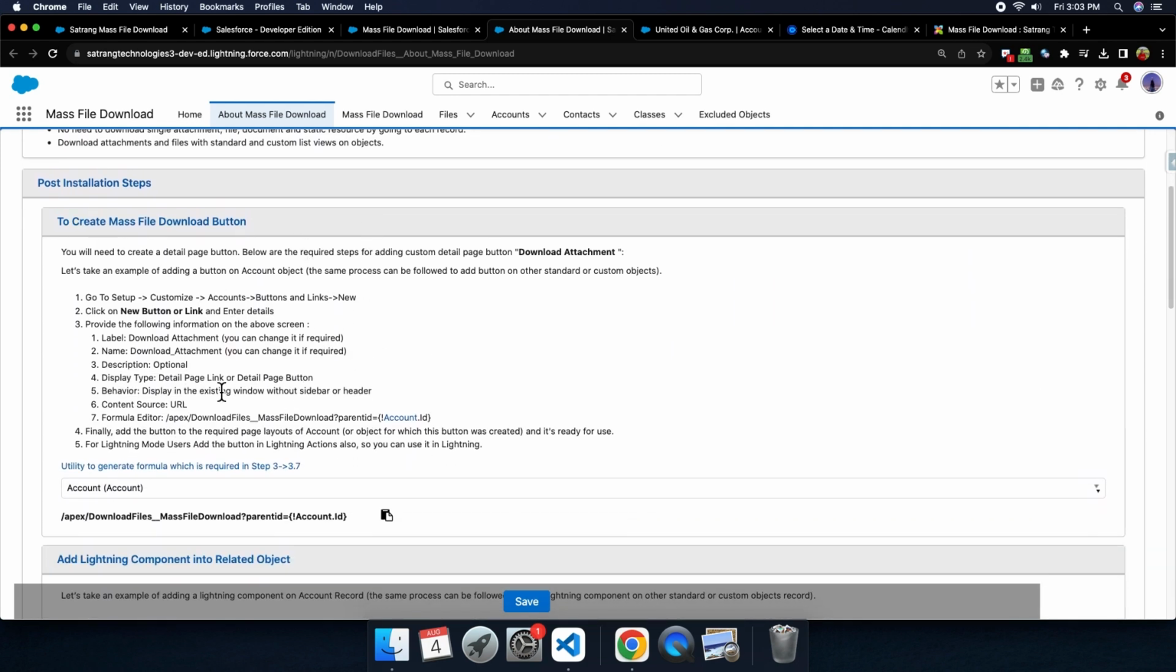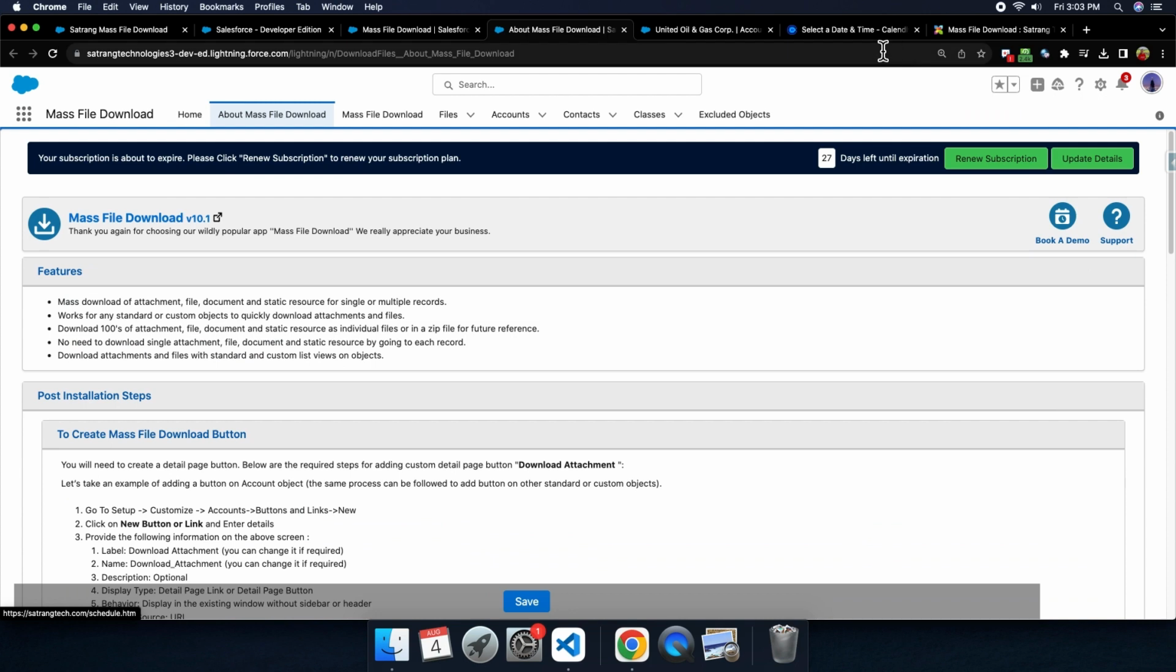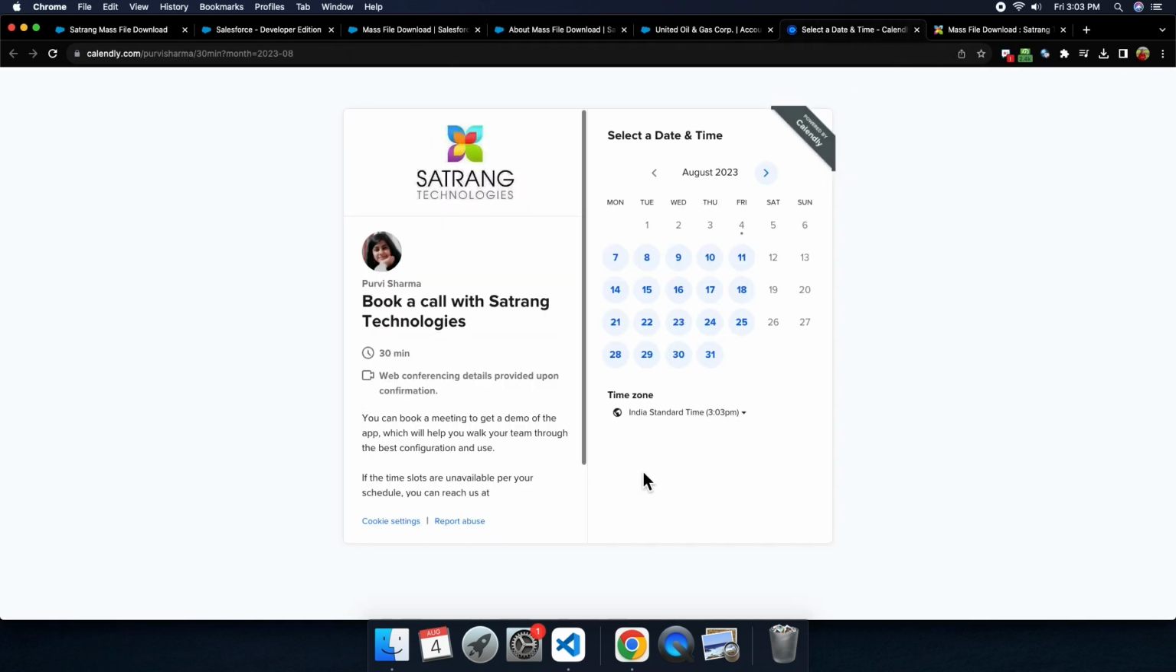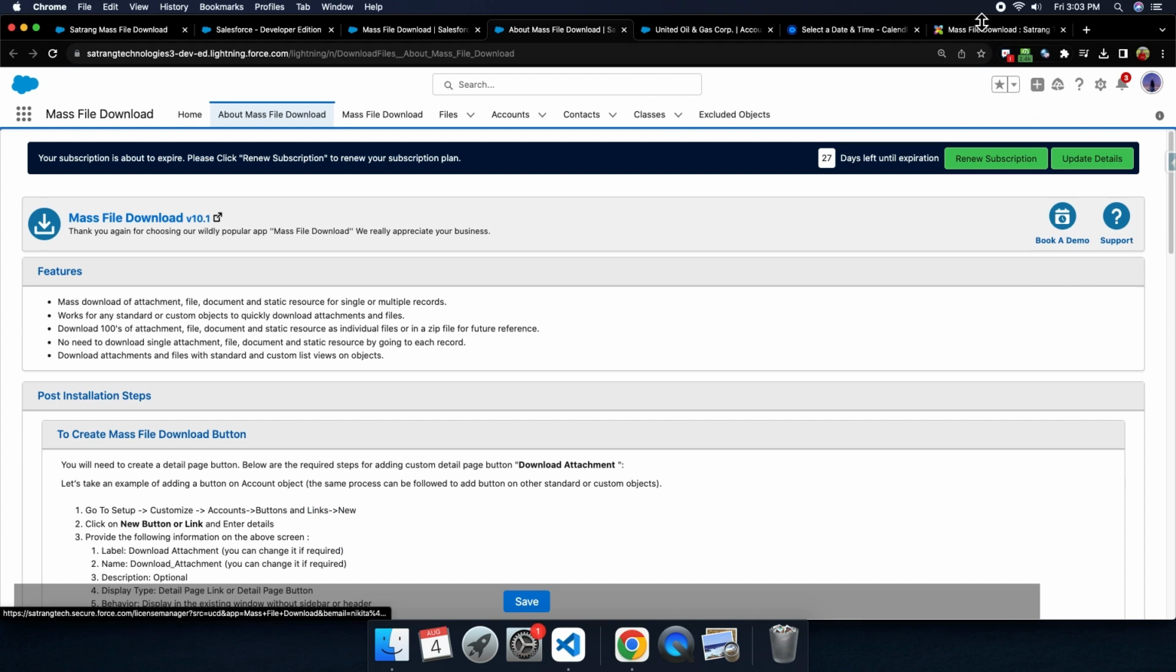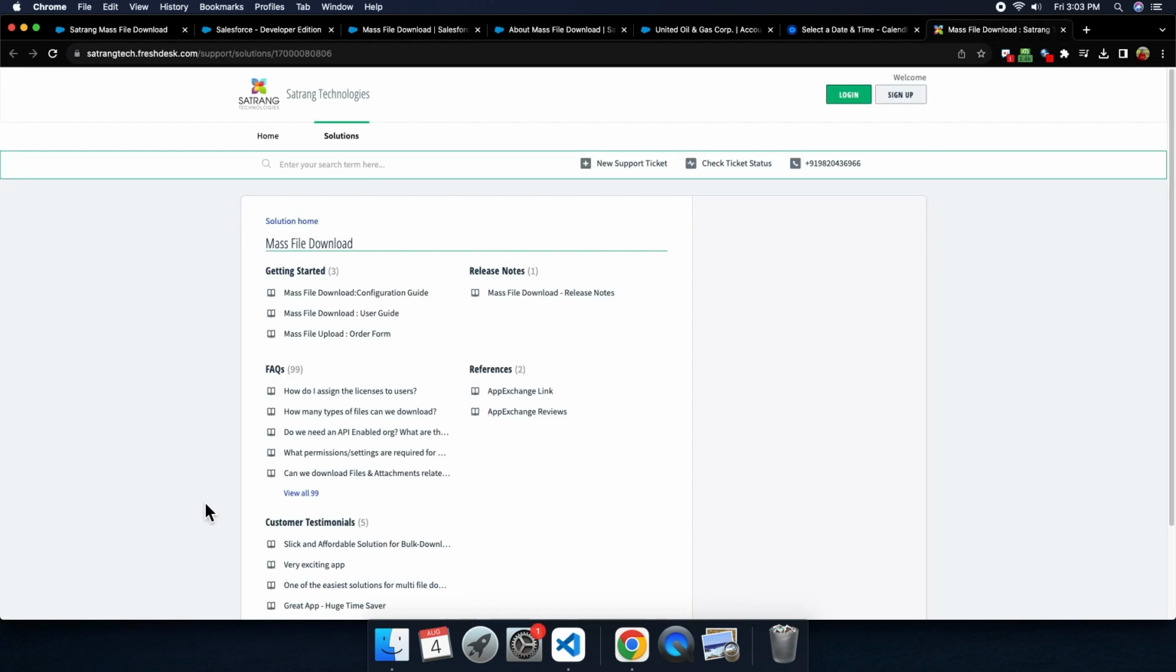This is Book a Demo option, from where you can book a demo with our team regarding any queries or customizations for this app according to your date and time preferences. From Support Portal, you can see all the configuration or user guides. You can raise a ticket regarding any queries from Support Portal and check the status of your ticket.